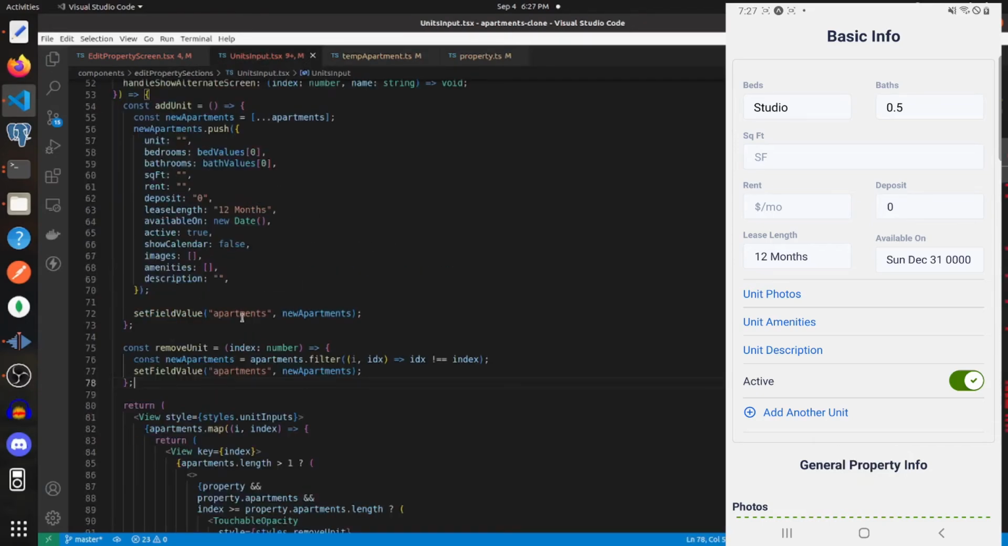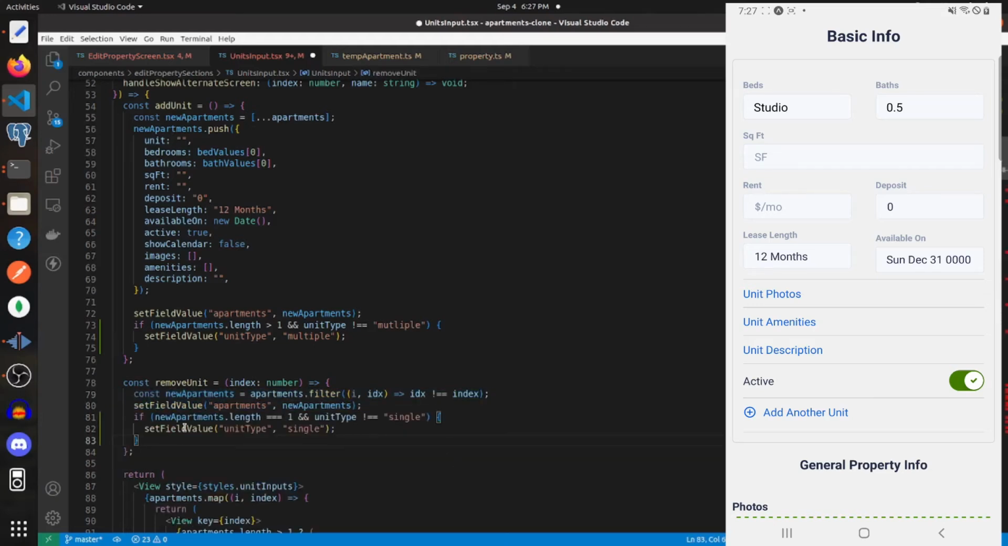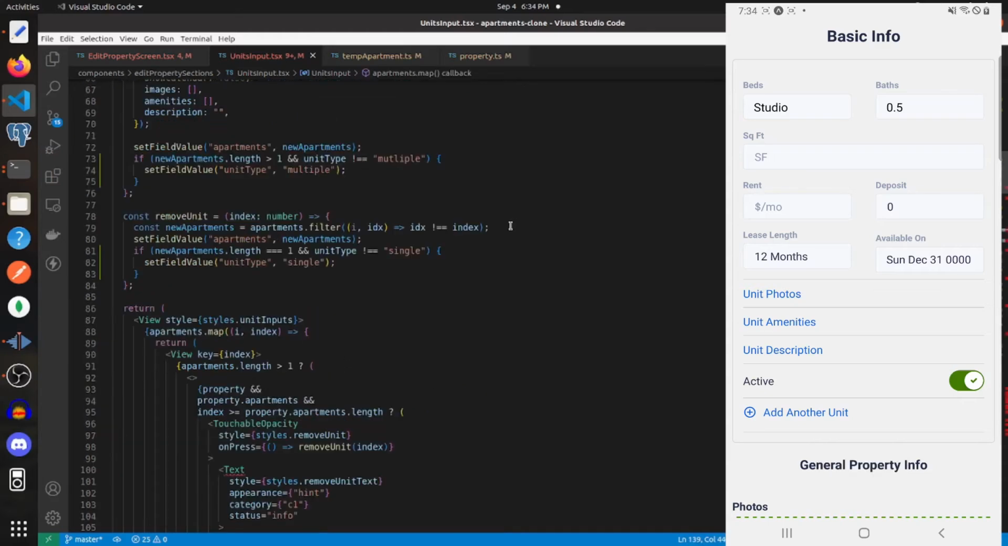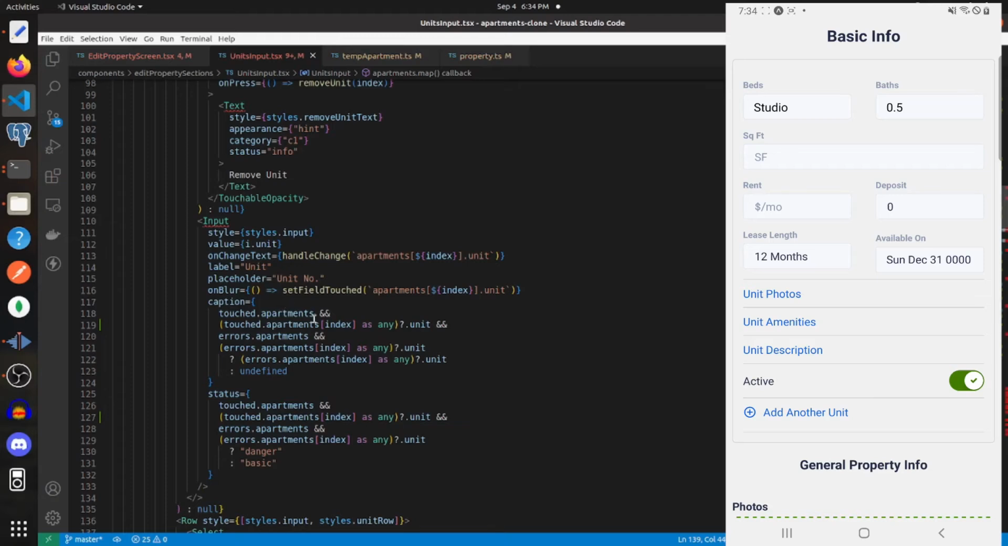And here in the add unit function, we'll make some changes so that we set the unit type to multiple if new apartments.length is greater than 1 and the unit type is not multiple. And for remove unit, we'll do something similar, just the inverse. So now we're going to go change the errors and captions for different inputs. For each of these, if apartments has been touched, we just want to make sure that the particular input has been touched. So here for the caption, since this is the unit input, we want to make sure that the unit was touched and that the unit has errors associated with it.